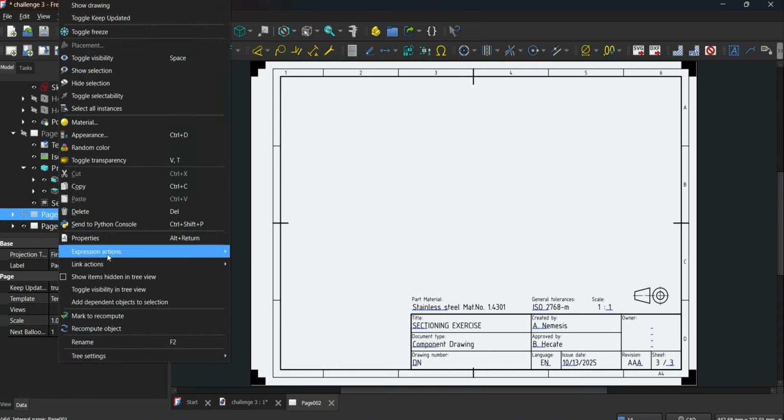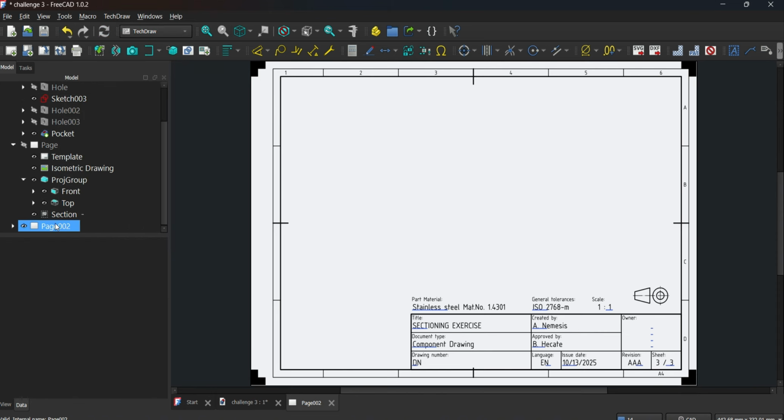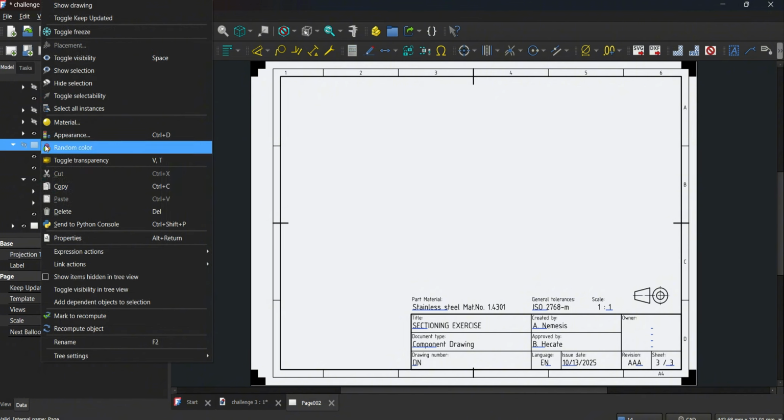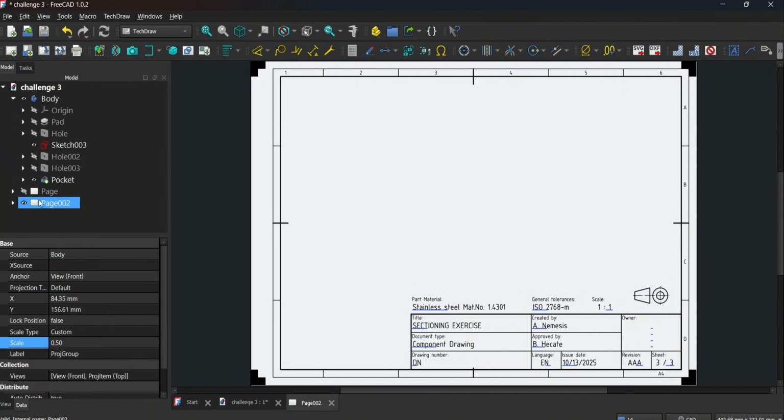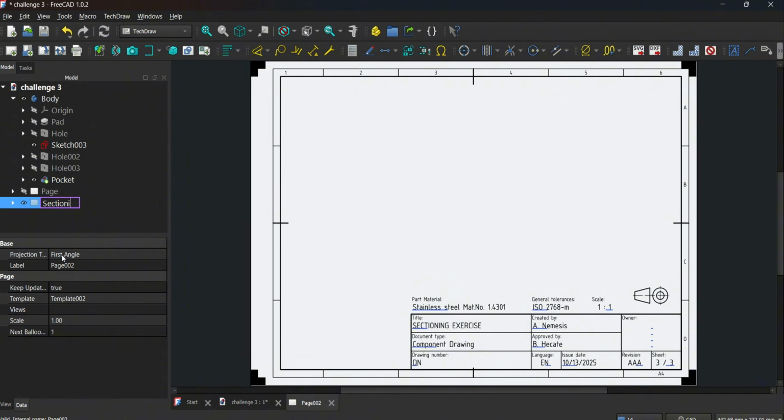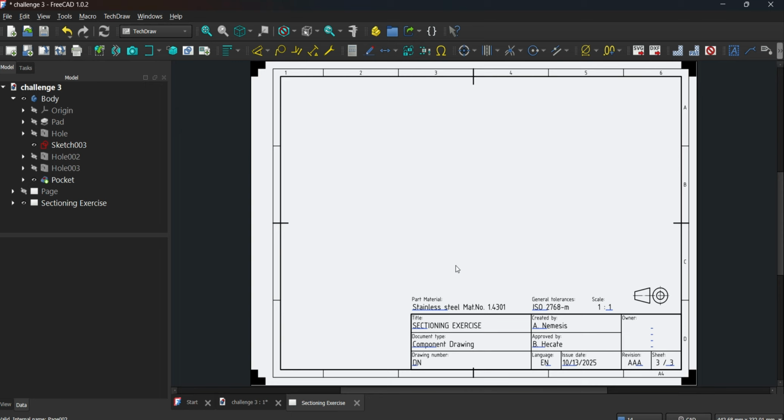You can delete page 1 by right clicking and then clicking delete. You can also delete this actually, but I don't want to delete that. So let's just minimize that so you will not see everything that is inside that page. Let's just focus on page 2. You can actually rename this if you want to: sectioning exercise. All right, your paper is now ready.